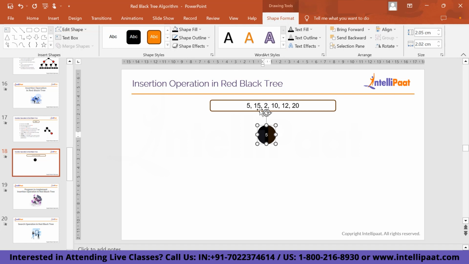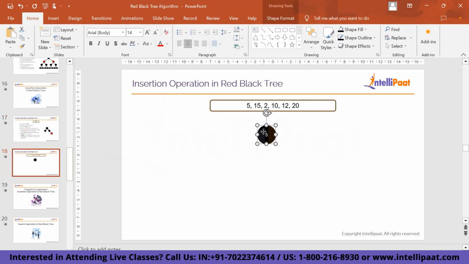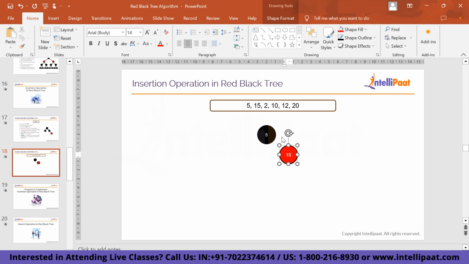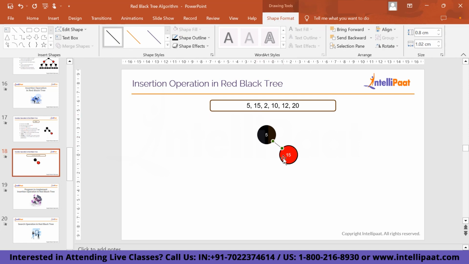After that we have 15. So our next rule says all the other nodes are colored red. So we will create another node and this will be 15 but with color red, and since it is greater than 5, therefore it will be on the right side of 5, meaning on the right subtree of 5. So let me have a connecting edge from here to here. After that we have 2. So 2 is smaller than 5 and is not a root node, so it will be a red node on the left side of 5.